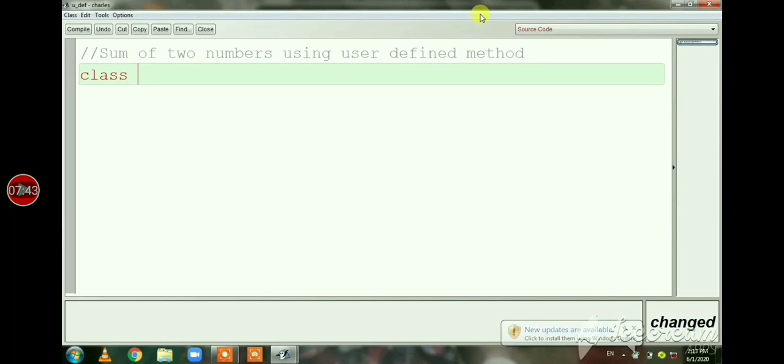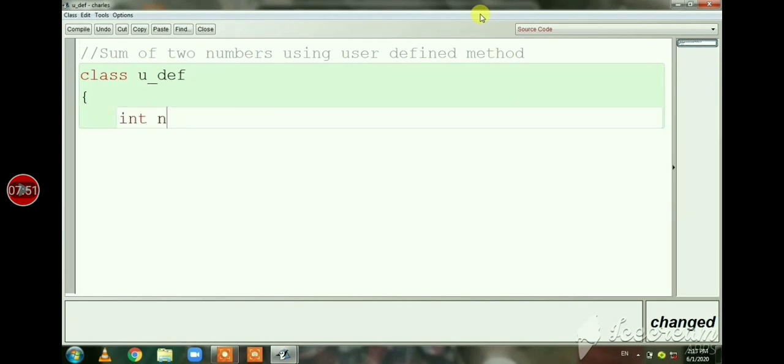To begin this, I am declaring the class. My class name is udef, user defined short form. Now I am opening the class. Here I am declaring two variables. One is n1, another one is n2. These variables are also known as instance variables.